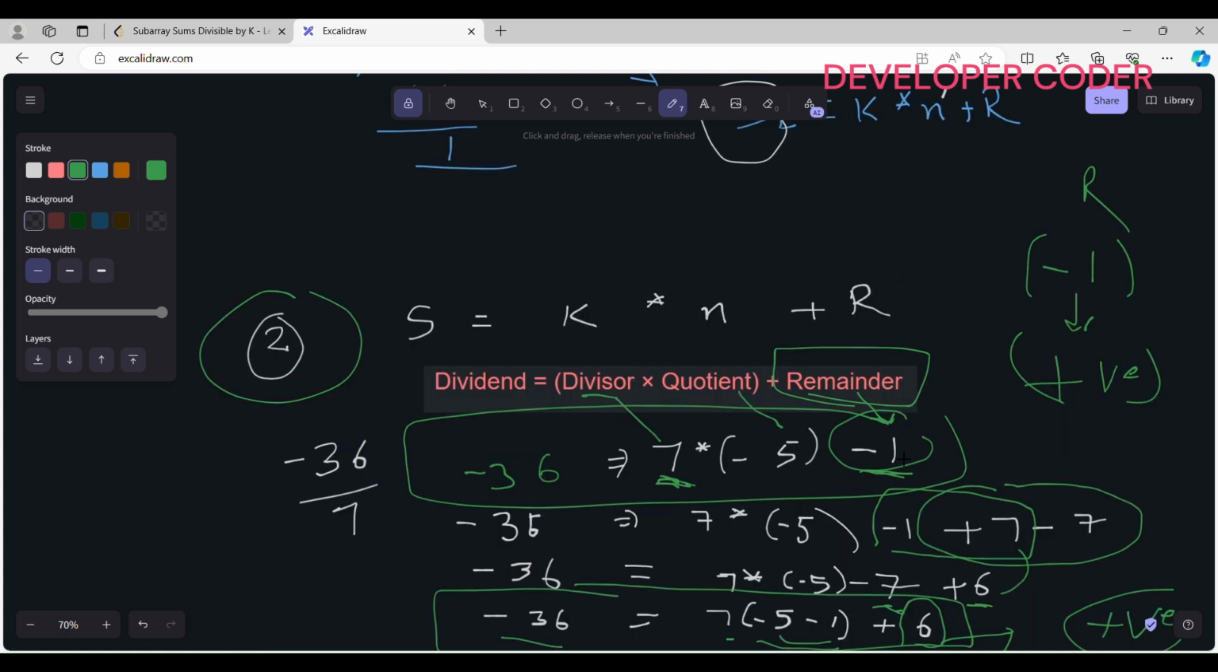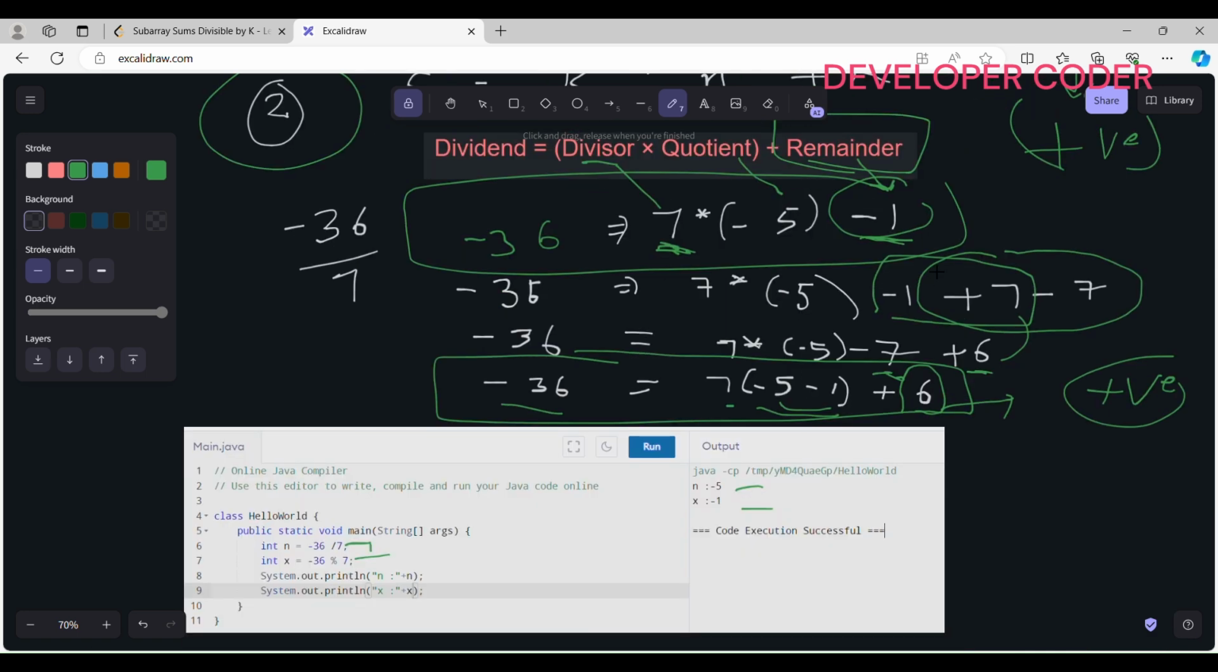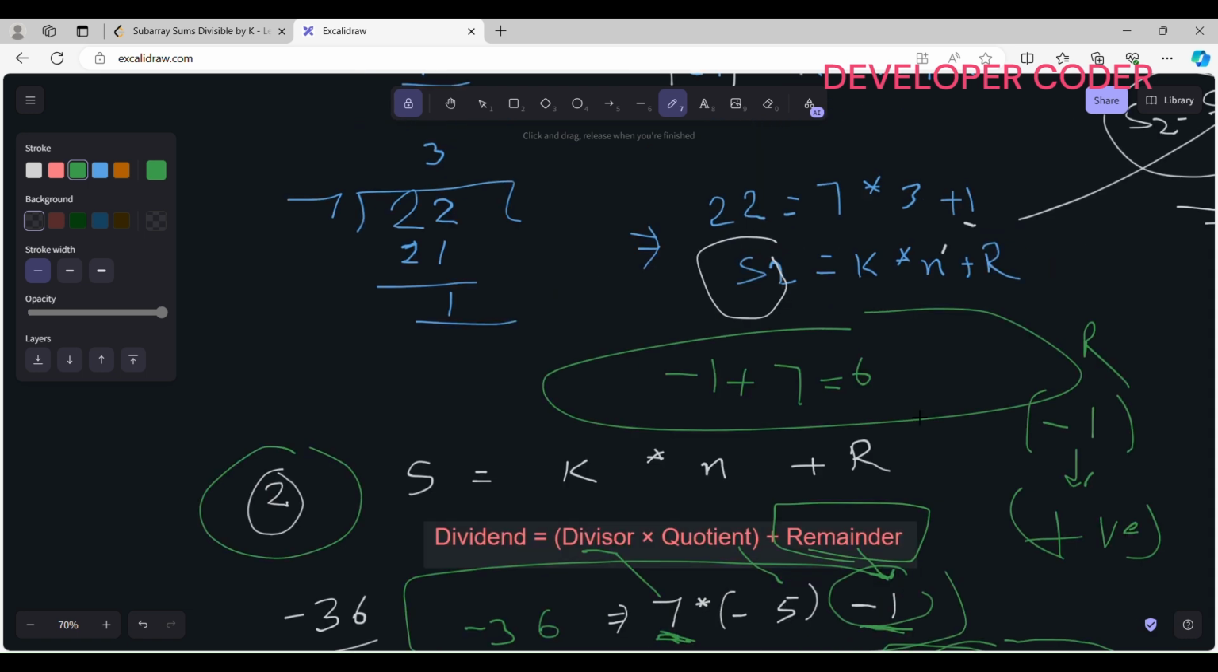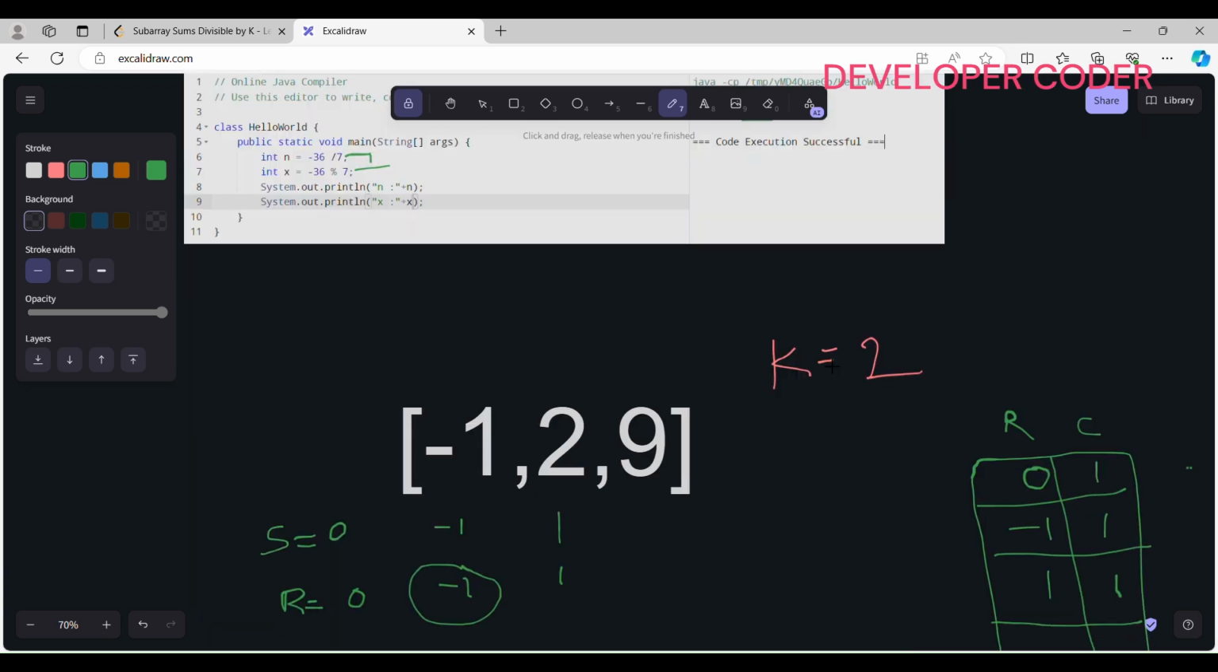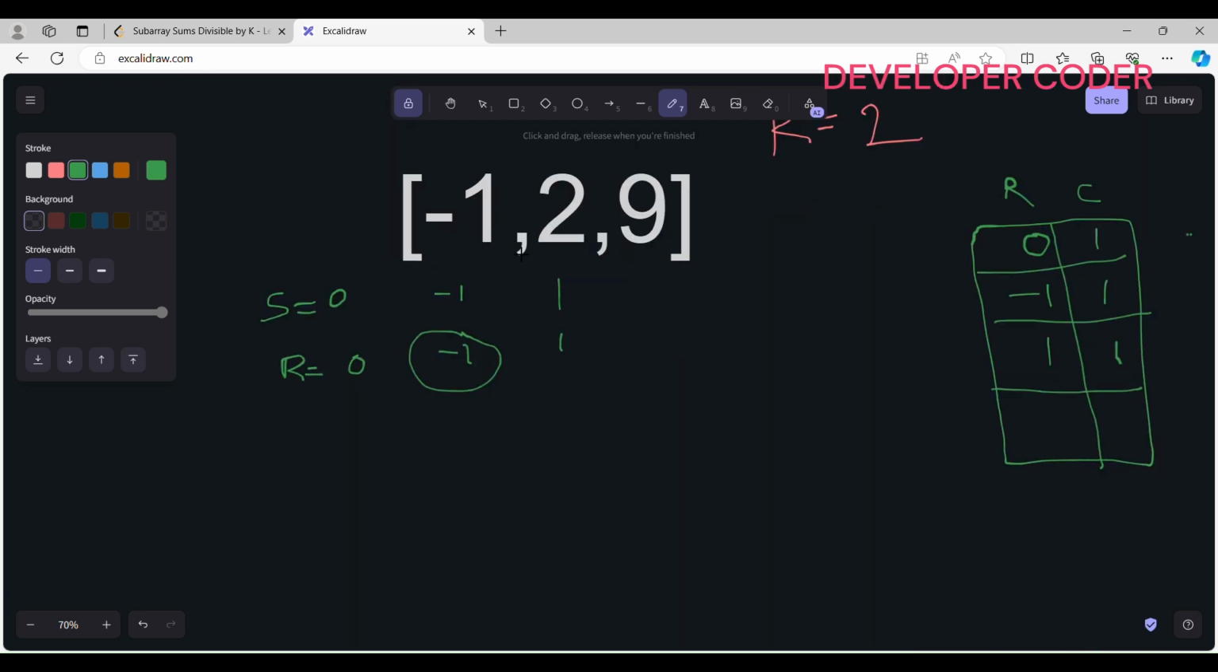So my negative remainder was -1, and when I added this k value, 7, here, -1 plus 7, what was the result that I am getting? 6. So this 6 is a positive form, right? So I can simply convert my negative remainder into a positive remainder by just adding the k value. So -1 plus k is going to give me the positive remainder, so instead of -1 I have to store that, and how many times does it occur? 1. After that I move on, and 1 was already there.